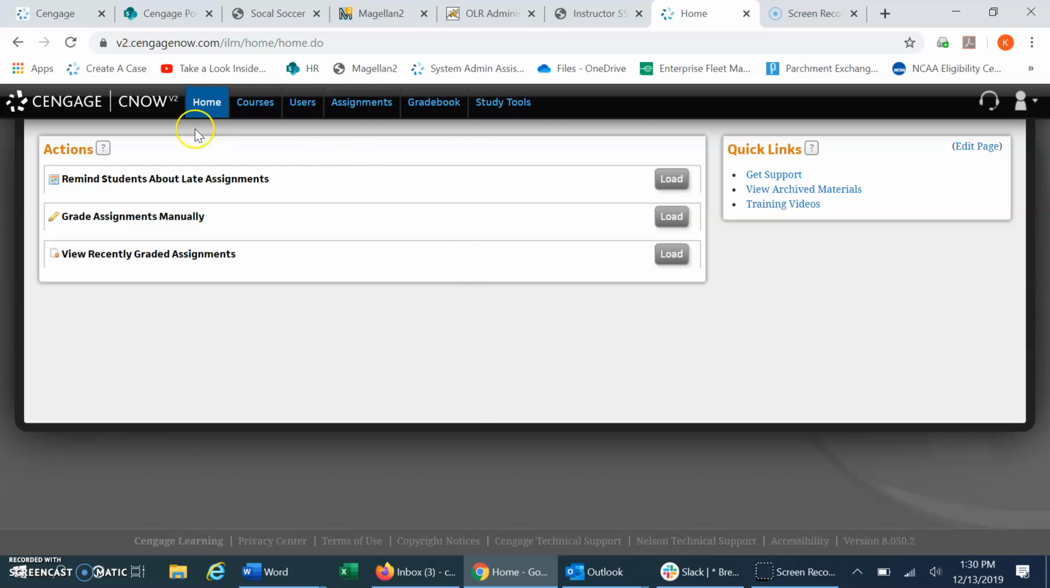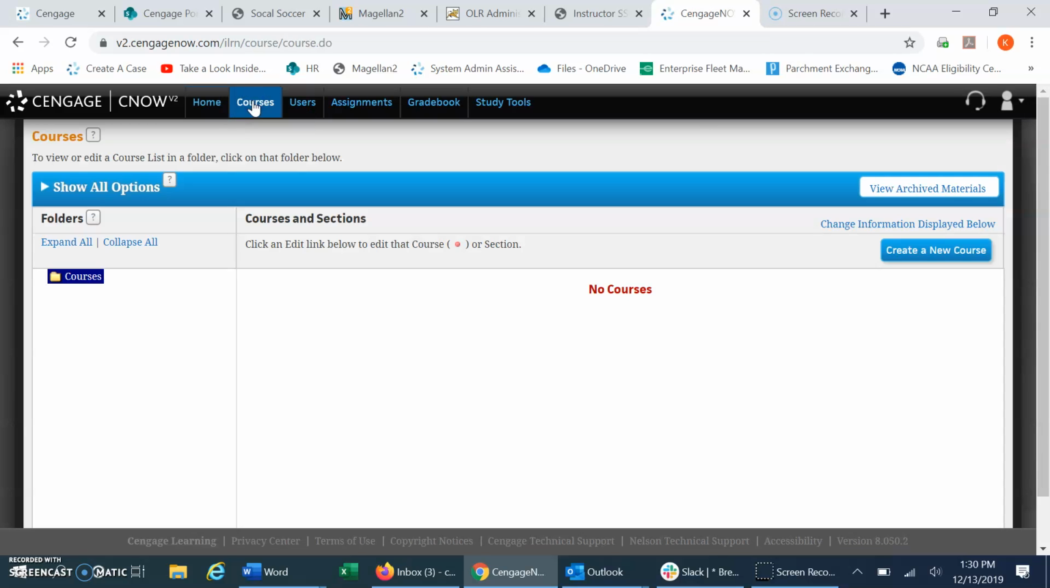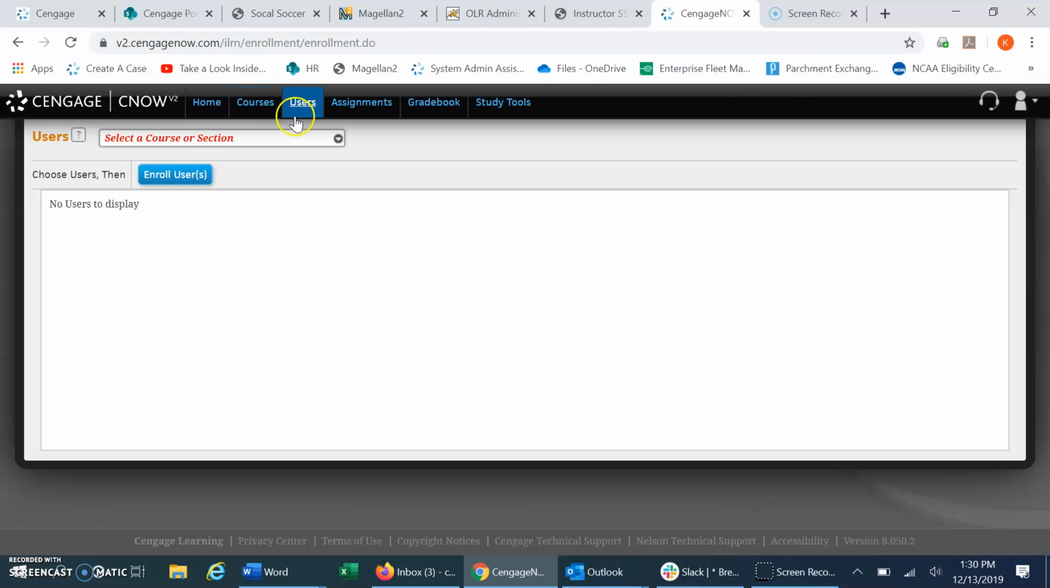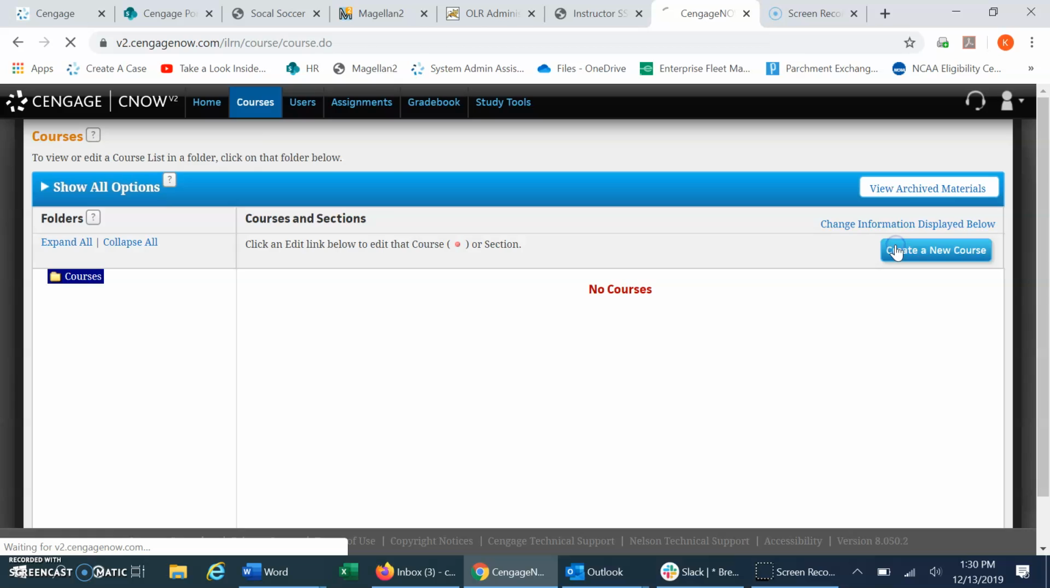We have our tabs across the top. The home tab, which any announcements that are upcoming would be populated here. Courses tab, if we had more than one course, those would be populated here. Our users, students self-enroll, so as they enroll into the course, those would come here, assignments, gradebook, and so I'm going to go to the courses tab because I need to actually create a course shell.